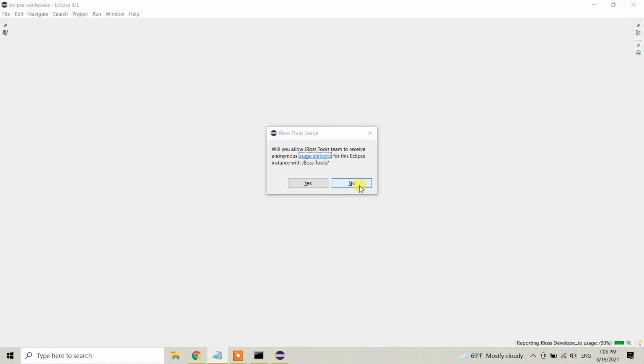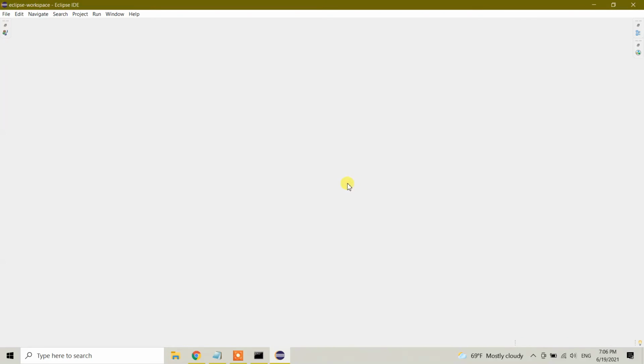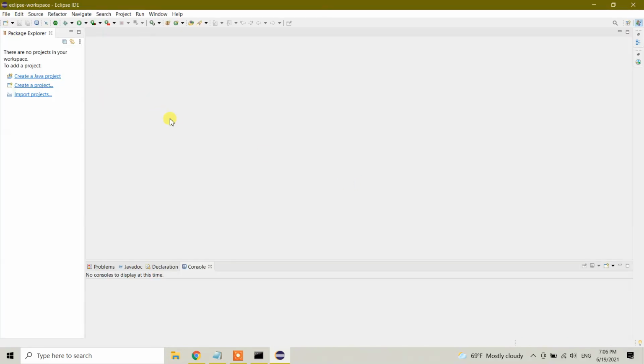So guys, Eclipse is open right now and it's active. This is the pop-up window. It's asking, will you allow the JBoss tool team to receive anonymous data for this Eclipse instance for JBoss tool? I say no, don't share my information with anyone. This is privacy, man. Why JBoss is asking for this, I'm not sure. So I prefer not to share information.